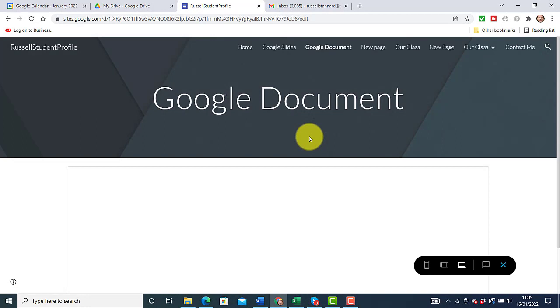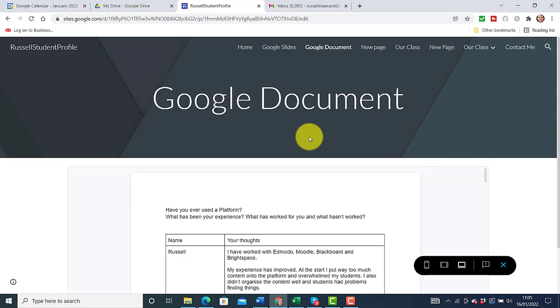So this is a really powerful way if you've got documents or presentations or Google Jamboards that you want to add into your website, then you can do it so quickly by just using that insert button that connects to everything that's inside your Google Drive.